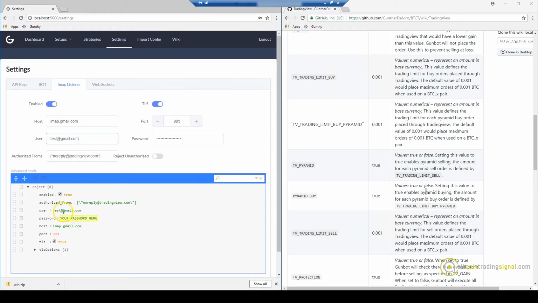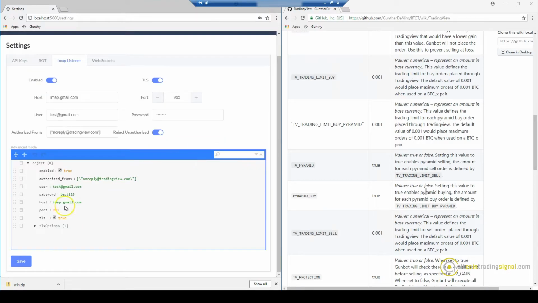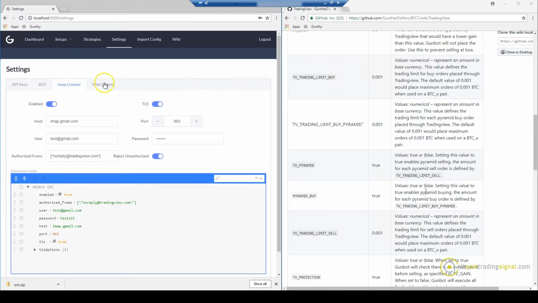test@gmail.com. As you can see, it's typing in down here. Test 1, 2, 3. Reject unauthorized. Go ahead and check that. Go ahead and scroll down. Click Save. Alright, now we don't have to touch WebSockets.